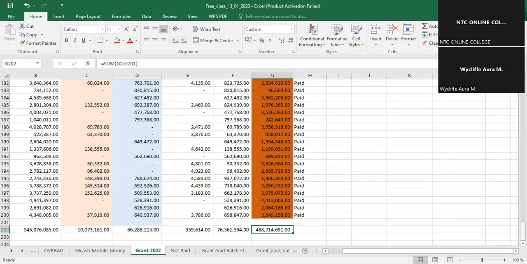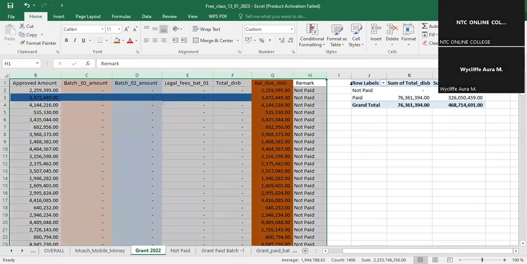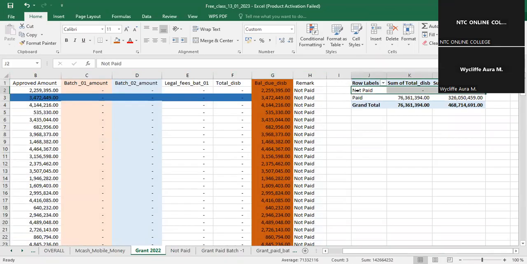and a balance of 468 million still pending. So again, you realize that all this data, what we have actually been doing here, we have just been summarized. This information has just been summarized for us here.